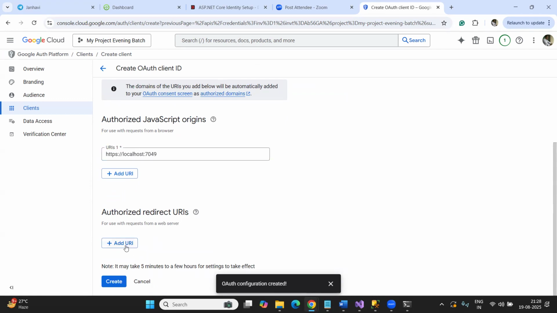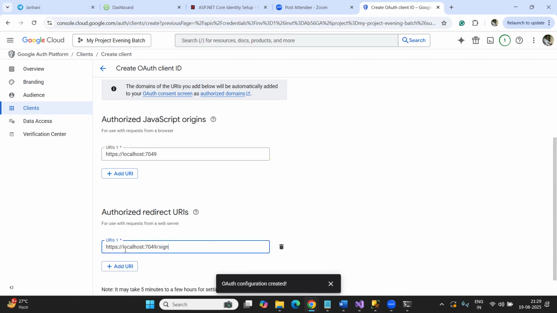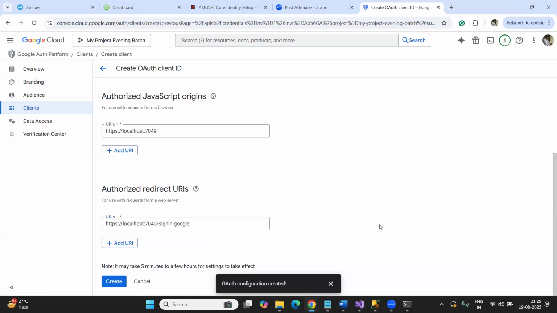Authorized redirect URL means after the authentication is completed, to which page you need to redirect. So mostly sign-in-google. Any name you can give, that is fine. Sign in Google. Clear? Yes. So this needs to be a page in your application. But in my application, I'm just providing this information. In my application, I will show you how to properly manage the redirection URL.